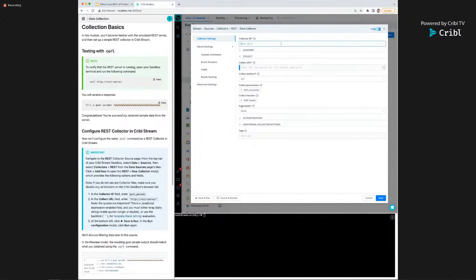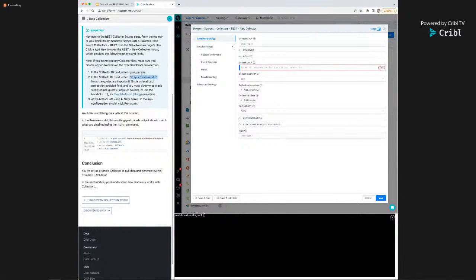Actually, let's go ahead and populate this. I'll show what this looks like. So I'm going to collect from this endpoint here. We'll call this the goat parade. I'm going to save this and run it.